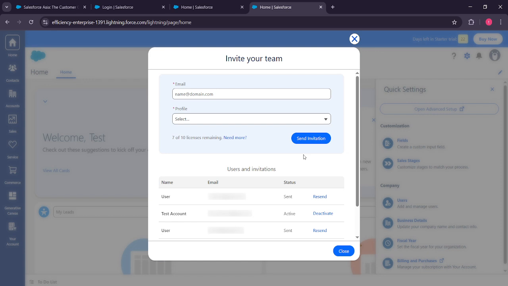Next, it's time to enter the details for the new user you're creating. In the provided field, type in the desired username. It's important to choose a unique and descriptive username that reflects either the user's role or function within your organization. This will ensure that you can easily identify and manage user accounts as your team grows.